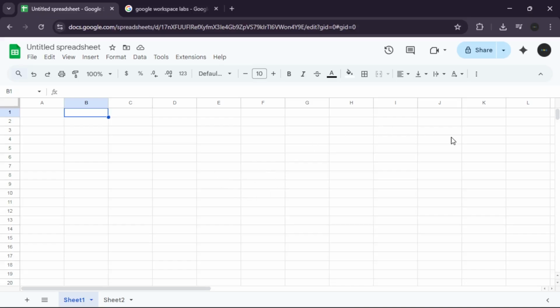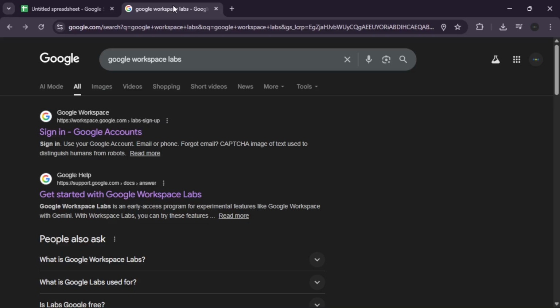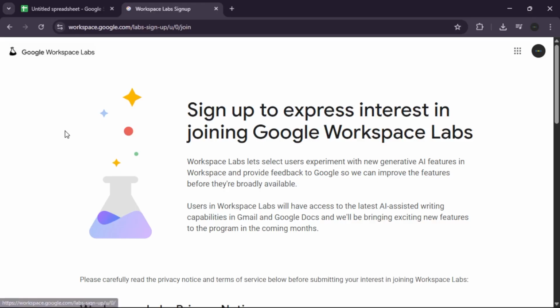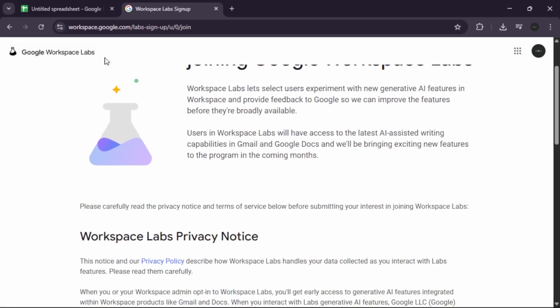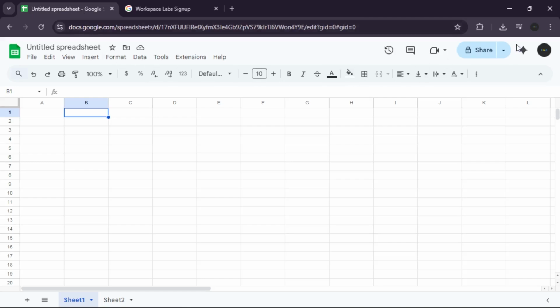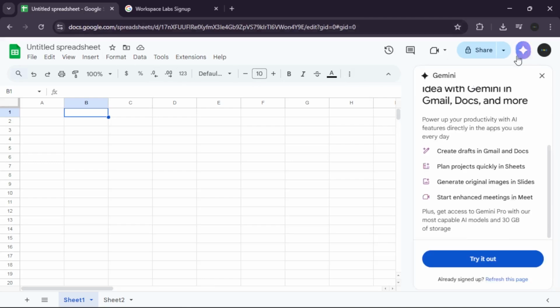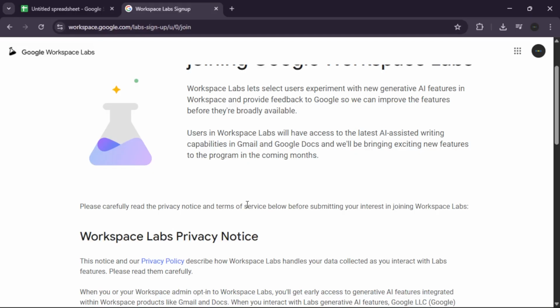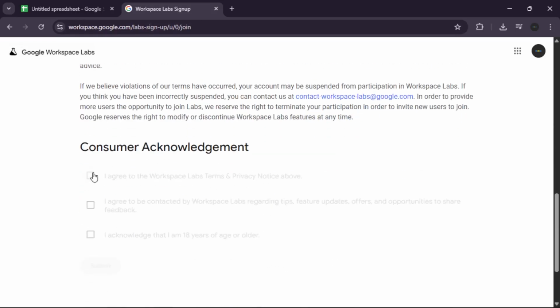Step 2. Enable the Gemini side panel. In 2026, you don't need complex plugins. Look at the top right of your Google Sheet and click the Gemini icon, the sparkling star. This opens the AI side panel. From here, Gemini can read your Sheet's data in real time. Make sure you've enabled data access in the settings so it can analyze your rows.